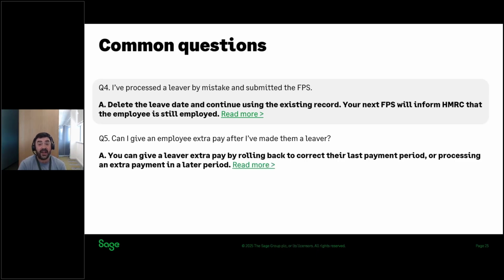And the last one here, can I give an employee extra pay after I've made them a leaver? And the answer is yes, it is possible. It depends when you're making that extra payment as to what process you would follow. So if you're paying them in the same period as their original final payment, you can use the rollback wizard or restore a backup, and then simply add the extra pay that they were due to the original payments, then update records, and you can send an FPS adjustment for them.